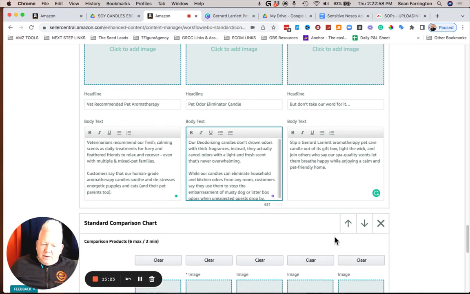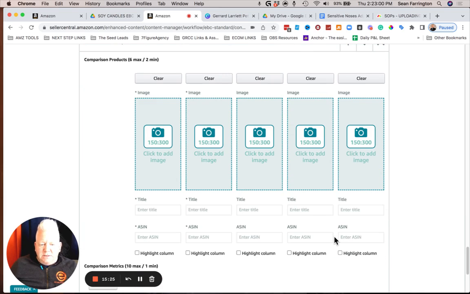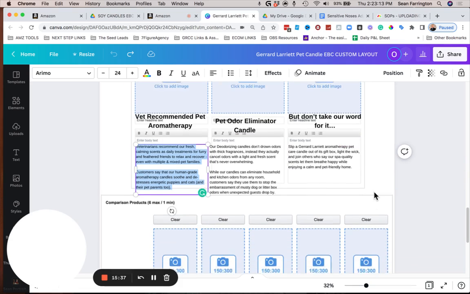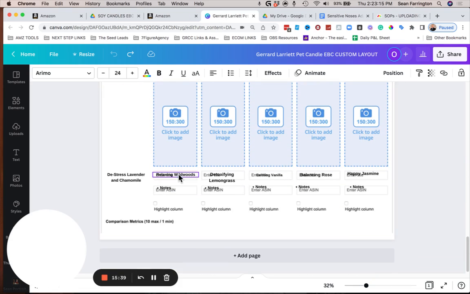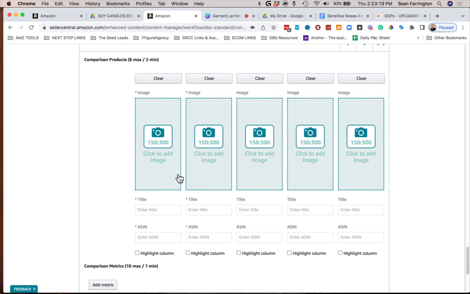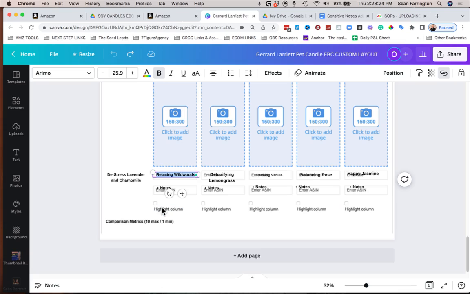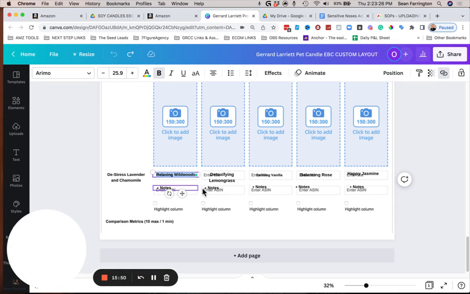All right, and on to these product comparison charts. Now, here's where it gets a little bit tricky. What we have to be able to do is match up whatever the title is with an ASIN. So I'm going to show you one of them, and I'll probably go away and do the rest, but I'll show you what we've got going on. When we get down to this section, the product we're looking at is Relaxing Wild Woods. I'm going to put that first one in, and we don't have any ASINs in here on any of this.